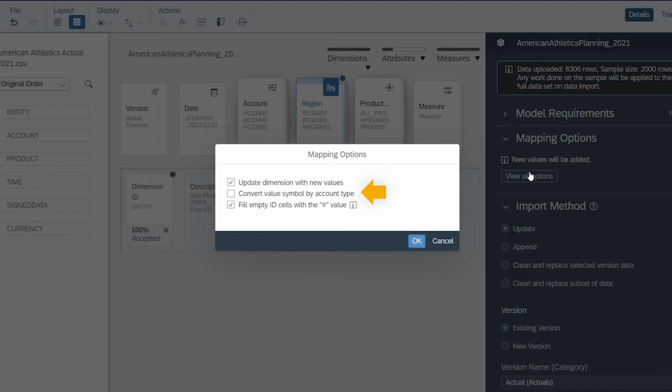You can choose to convert the value symbol by account type, which matches the value symbol, positive or negative, to each account type identified in the model, for when values are stored as positive, regardless of whether they reflect income or expense accounts. You can also choose to fill applicable empty ID cells with the hash value to preserve rows without a value in the dimension ID column. These rows would otherwise be deleted.